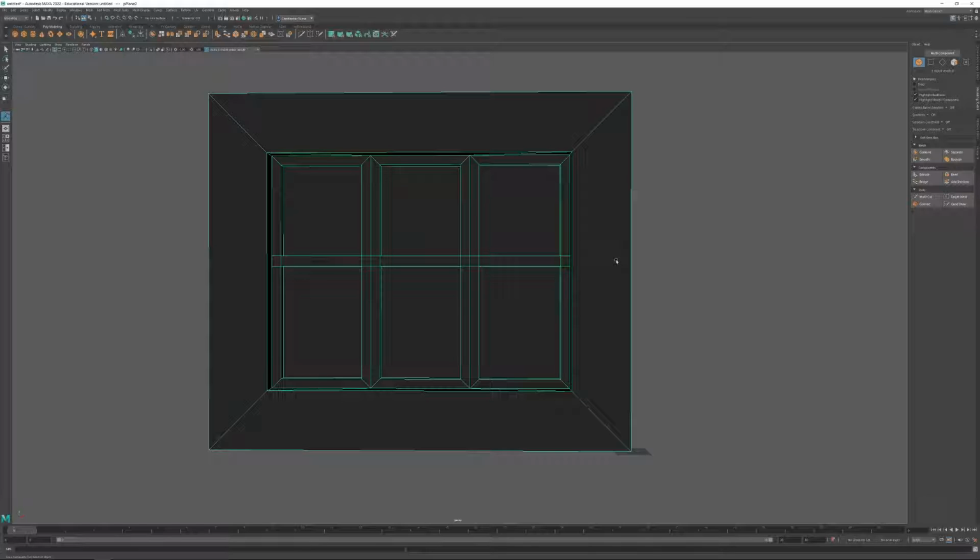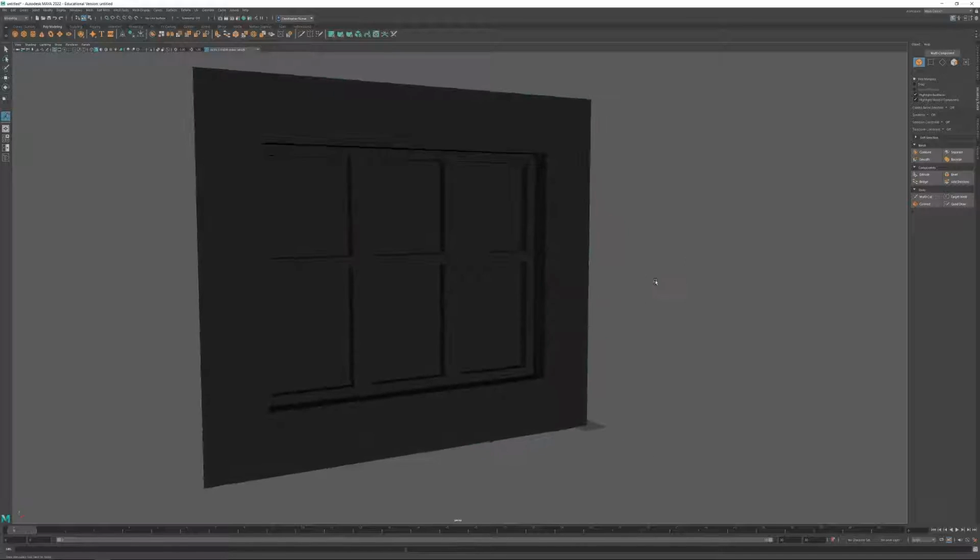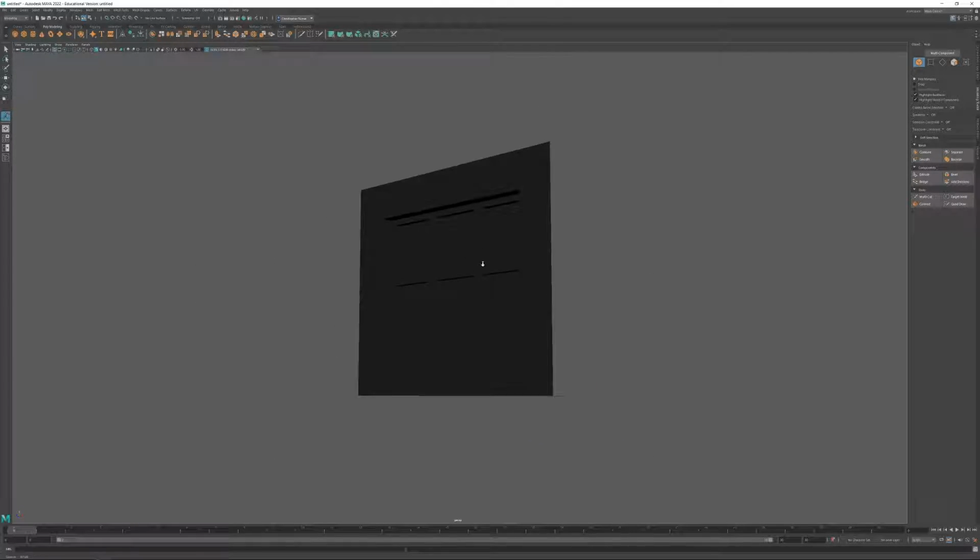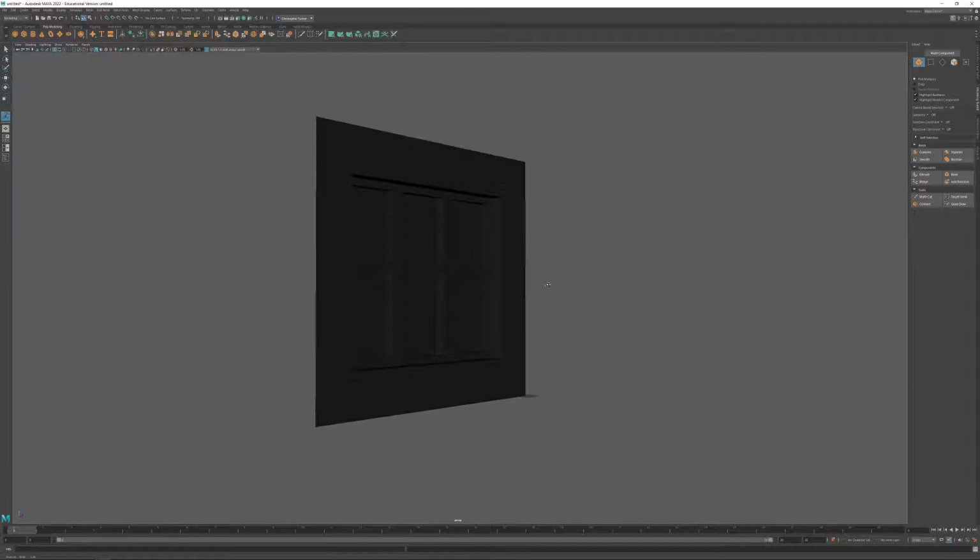At this point, I can call this one section of wall done. There's enough modeling here that I can see what this thing is, and I can see the shape that it is going to give me. Inside of a game engine, this is going to be enough to construct the building.